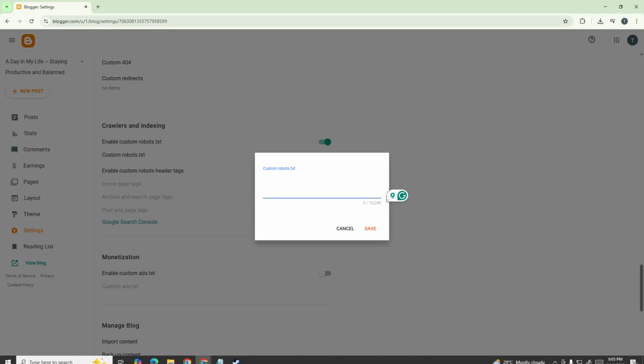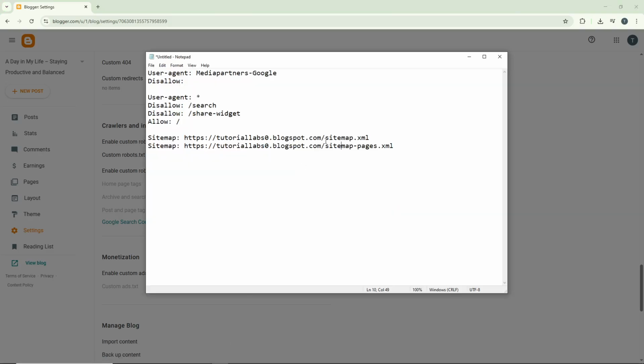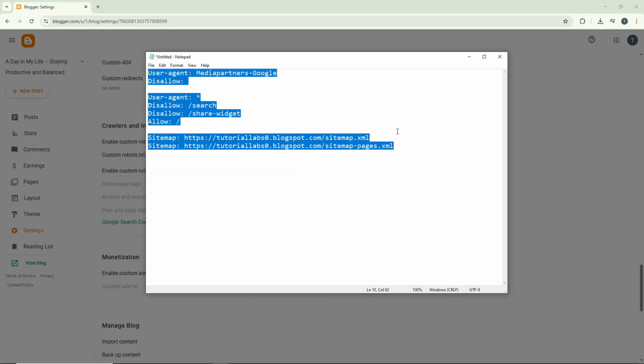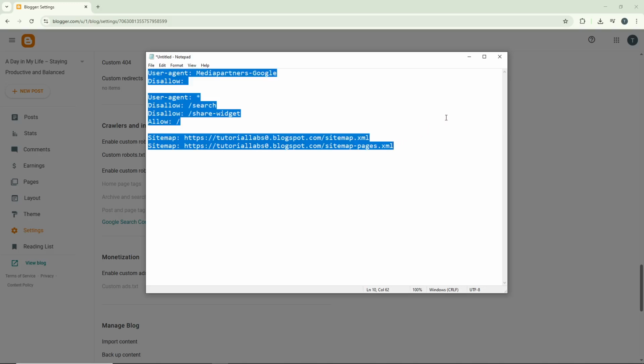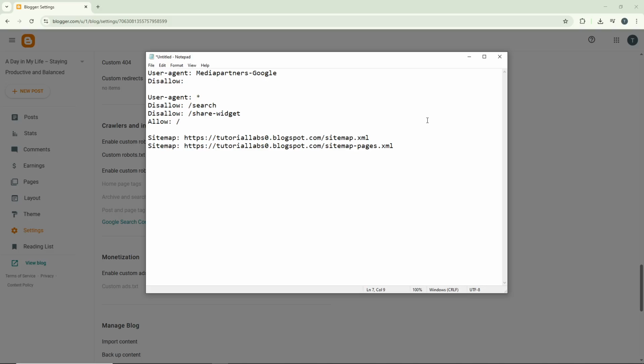For this example, let's say I already have a sample custom robots.txt file prepared. I'll copy the content from that file. Your custom robots.txt might include directives like user-agent, disallow, or allow, depending on what you want search engines to do. Make sure your syntax is correct to avoid any indexing issues.